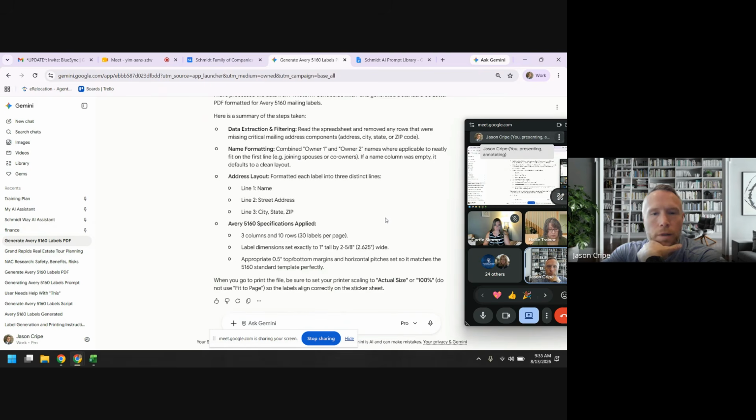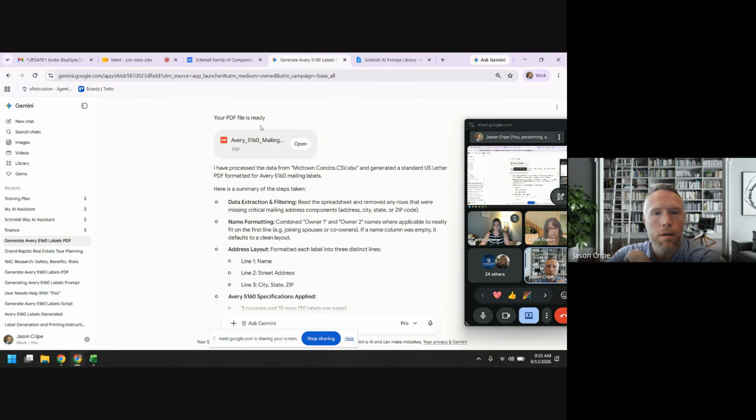All right, and the one other thing I want to keep in mind here is it gives you some guidance here for when you go to print this. So when you go to print this file, be sure your printer scaling is set to actual size or 100%. That makes sure it matches exactly what that Avery 5160 label looks like, and it will print accurately.